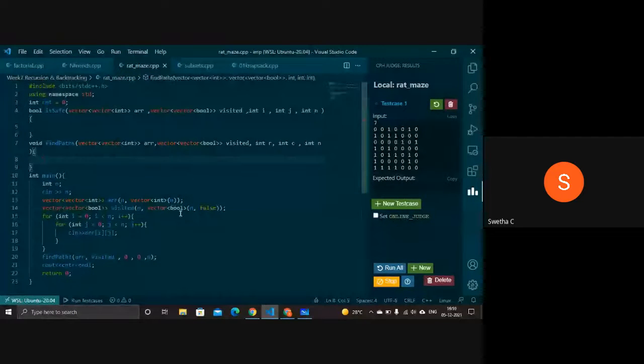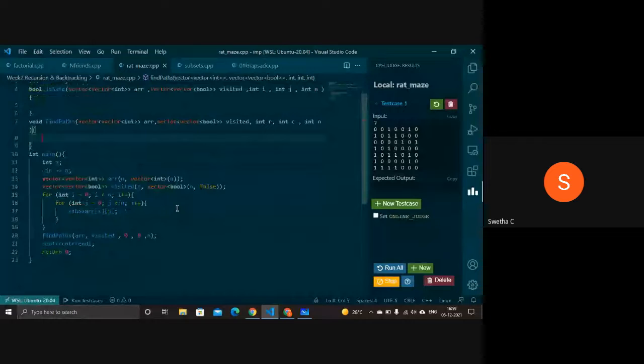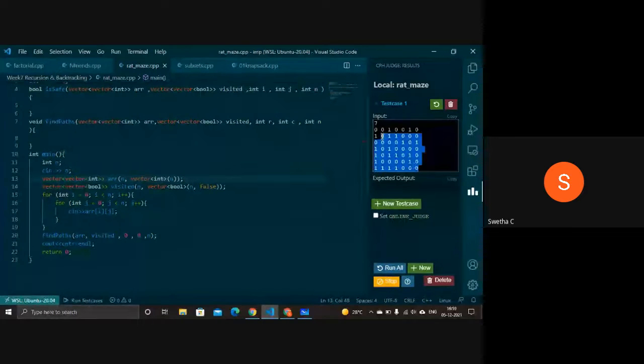Now I'm taking the input n, that is the size of the matrix. And the second thing is the array. The array for taking these inputs, that is 0 and 1. 1 means the cell is blocked.